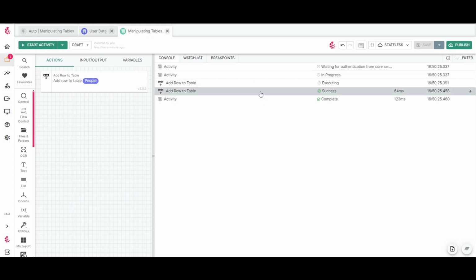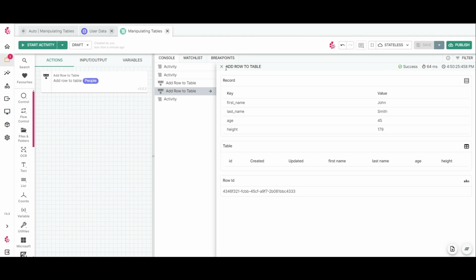On the right-hand side of the console, you'll see that we've added a row to our table, with the information we can see listed on the right-hand side, and we can also see the row ID. This is the unique identifier for this new row that we've added.